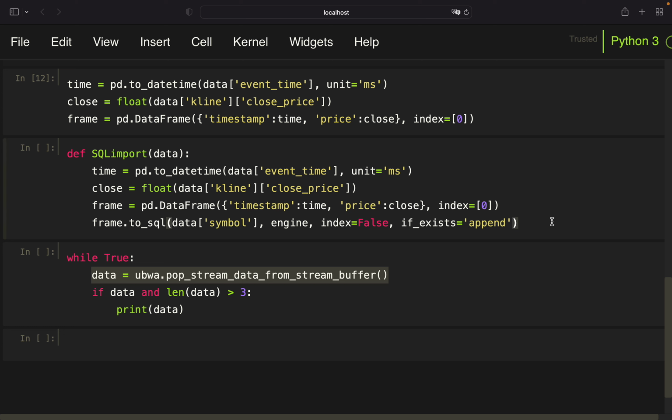Okay, so if I'm executing that, I've defined my SQL import function, and simply instead of printing here, I can just take SQL import of the data, and then I'm getting live prices stored in my live price DB database once I'm executing that. So let's do that. And now a new database has been created.